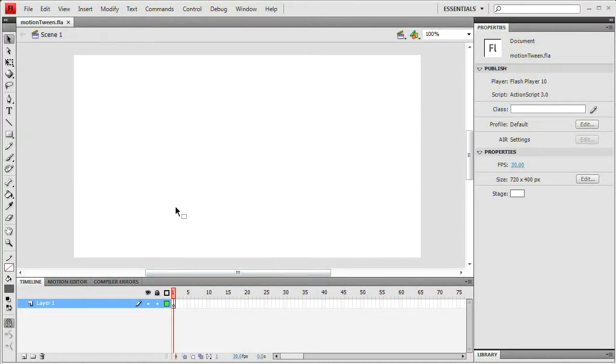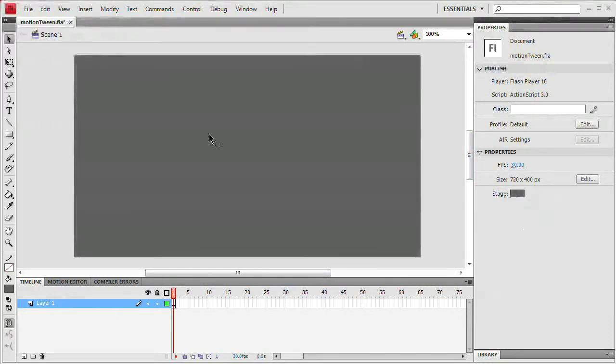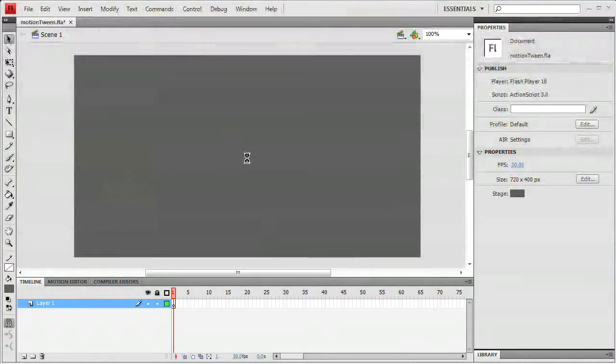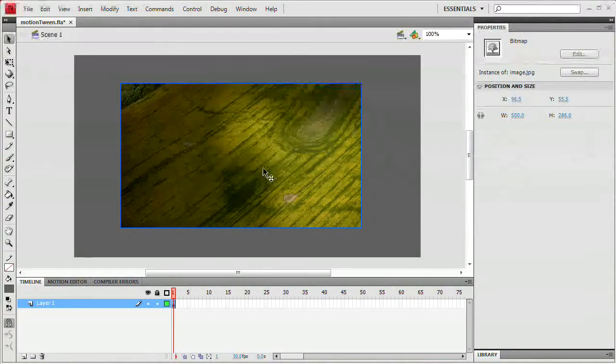Alright, so basically all I have here is just a blank document, obviously, 720 by 400, 30 frames per second, single layer. I'm actually going to change the color of the stage to sort of a medium/darkish gray. And what I need to do now is import an image. I'm going to do this by just hopping over to the Bridge. I'm going to grab this image, image.jpg. It's just an image I shot out of an airplane a couple years ago. And I'm going to drag it right over and drop it in Flash. Give Flash a second. It usually takes a moment when you drag and drop stuff in to actually make the image show up. There we go. So it has showed up.